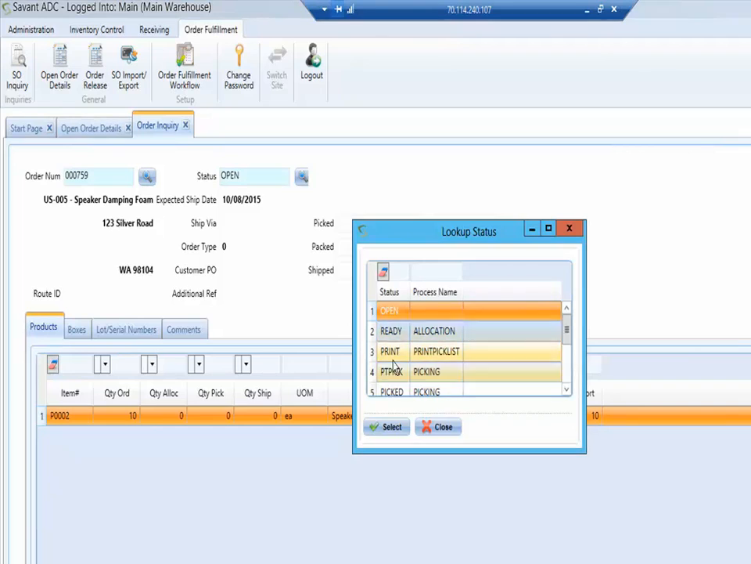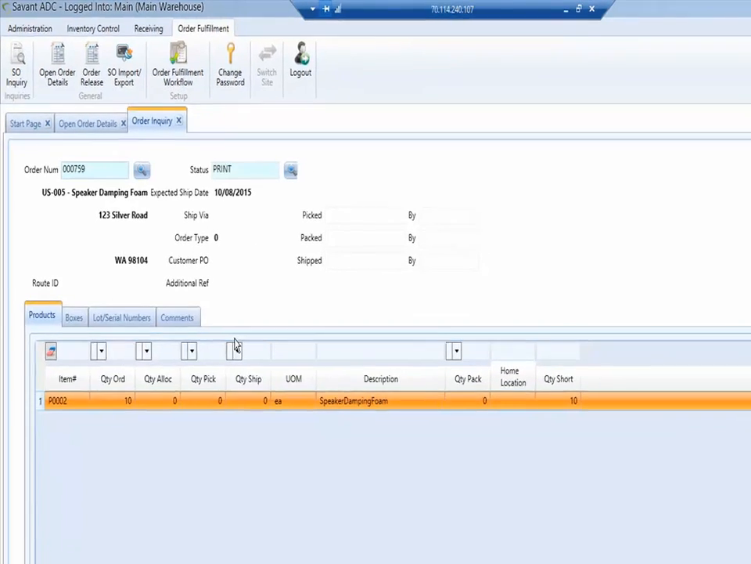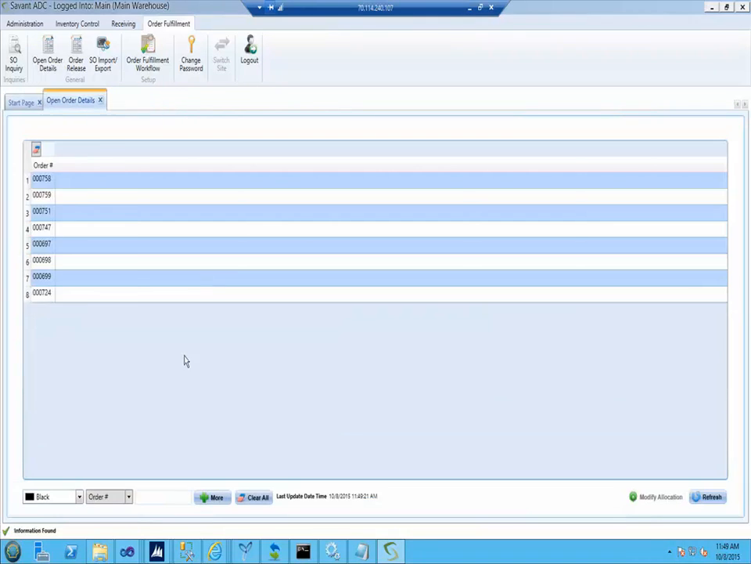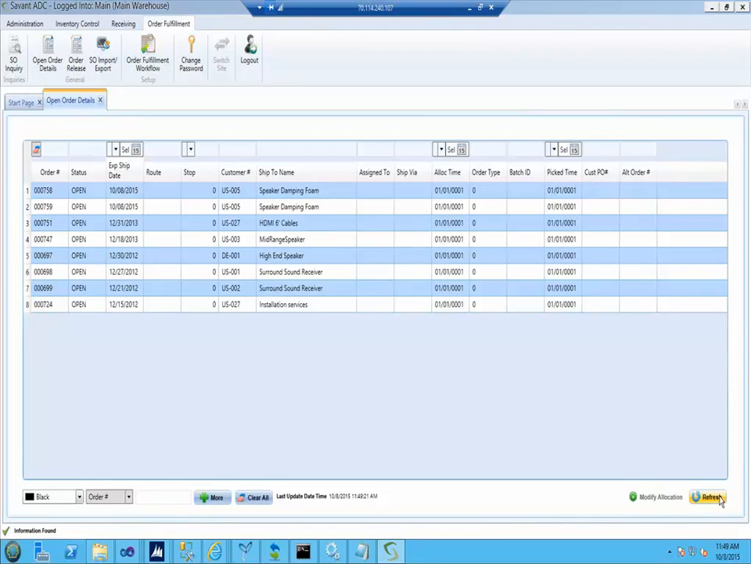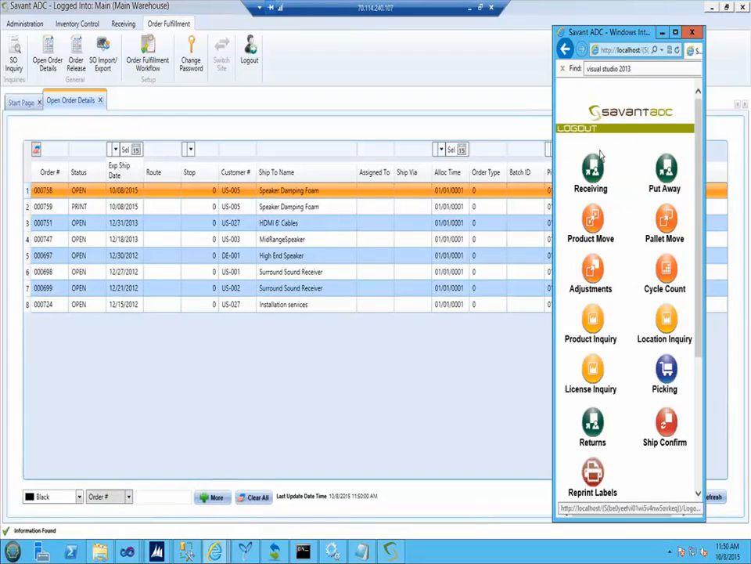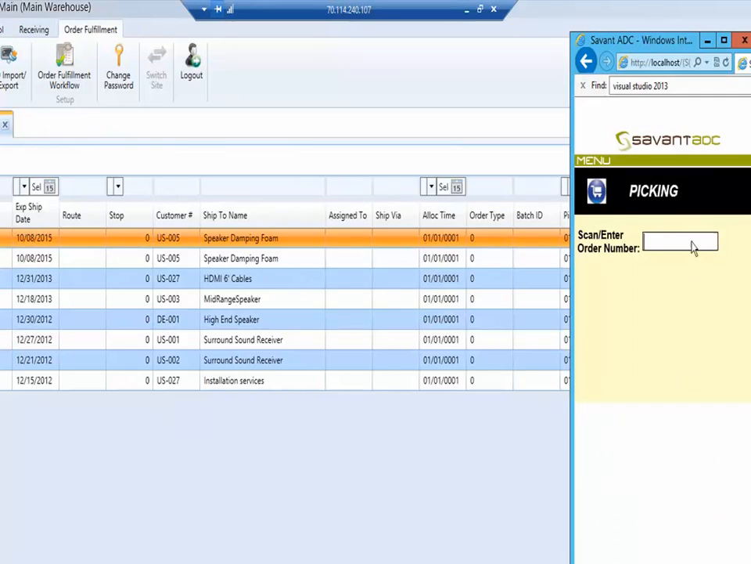So on the Savant side, we can print pick tickets or not. In this case, I chose not to, so I'm just going to override the status. And now we are ready to pick this particular order. To do the picking, let's refresh here, we've got it in print status. To do our picking, we will go into our scanner simulator, and we will choose the picking option.